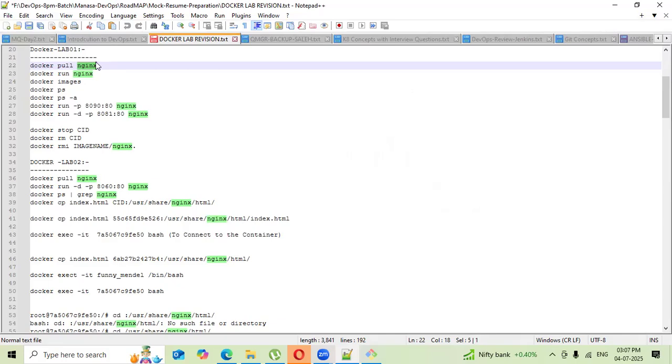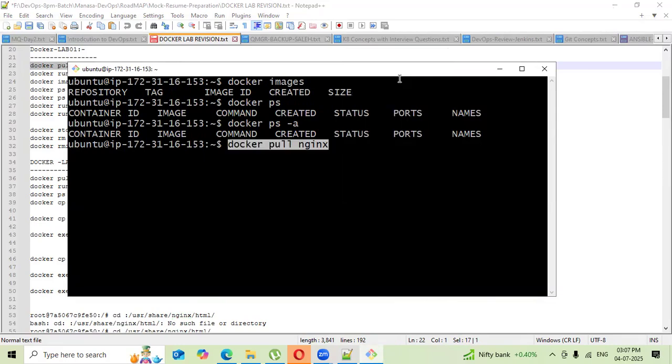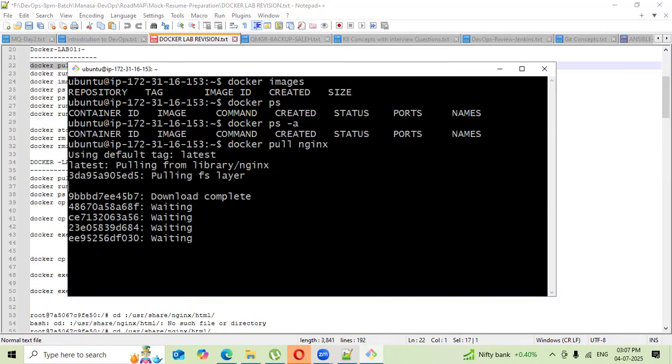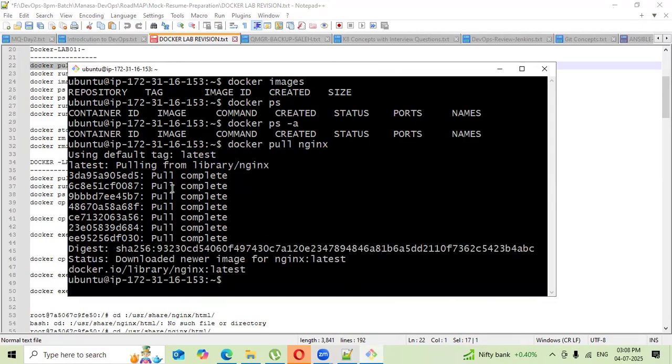To pull the image, it is going to pull from hub.docker.com. Pull means download. Nginx is a web server which is running on 80. Let me run this, which will help me download the image. See, the image is getting downloaded so fast because it is lightweight.